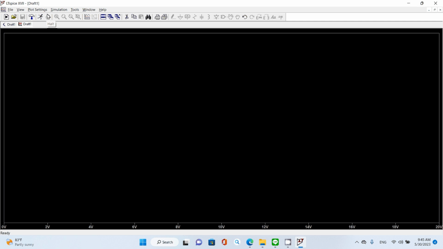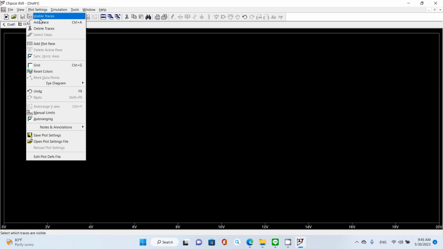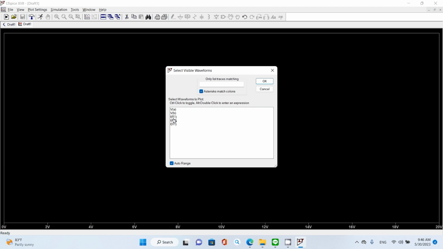So you go to plot settings. You go to add trace, and I think it's somewhere around here. Here we go, pick visible trace. You can just click on this icon, and you pick which one you want to plot. So you want the current flowing through R1 or the current flowing through R2, which is the same because this is a series circuit.